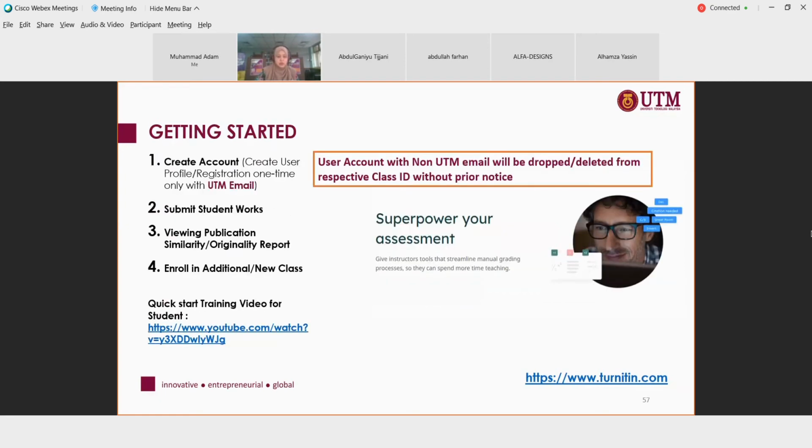That's how it's set. Okay, for those who don't have an account, you must create an account first. Create user profile registration one time only with UTM email. Please kindly use your UTM email. If you are using other than UTM email, then the user account with non-UTM email will be dropped, deleted from the respective class ID without prior notice. Okay, please make sure you use your UTM email.